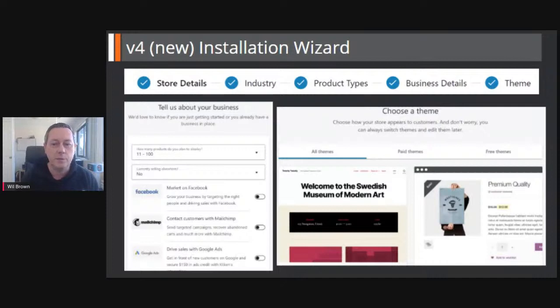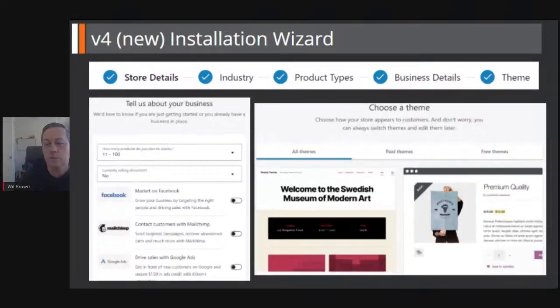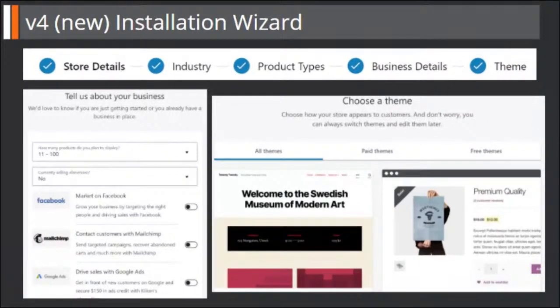It does ask for store details, but then it asks for industry. What industry are you in? And that's not a setting for WooCommerce. Here on the slide you can see: tell us about your business, what size it is, what it does, all that sort of thing. That's information that's going back to WooCommerce.com. It's not any information that's relevant to your store settings. So that was business details.